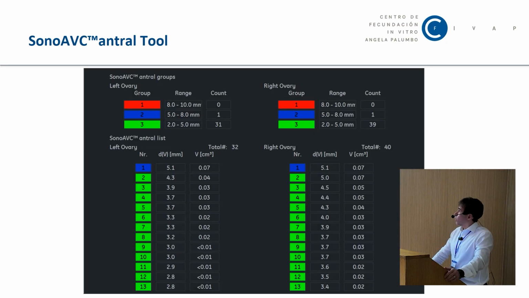We can see here the report, it's automatic. We can see all the follicles with the diameter, the volume, and we can see the range too. We can know how many follicles are between 5 to 8, 2 to 5, or in 8 to 10. This range we can modify if we want. So in one click we can have all the measurements and all the groups range count.